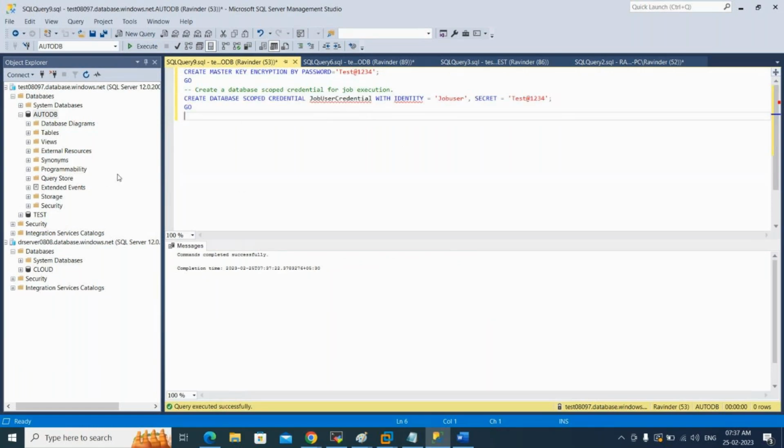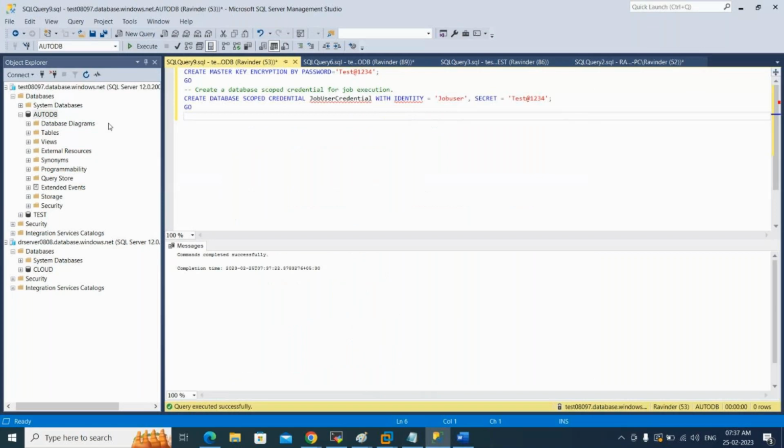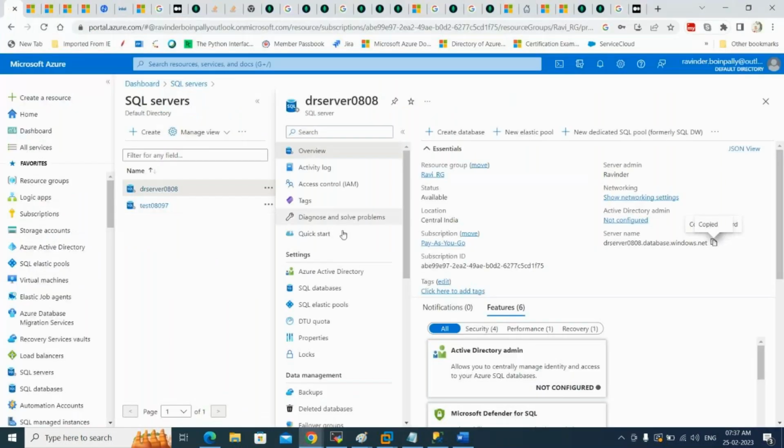So we created a credential on the database. Now, using that credential, first I'll create a group called SQL group, or you can name it anything. Everything we do now is on the AutoDB. Now I'm creating a group called SQL group. As soon as you create a group, you'll find the group in the target Elastic Agent service.